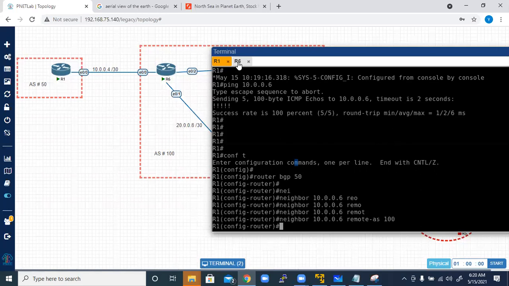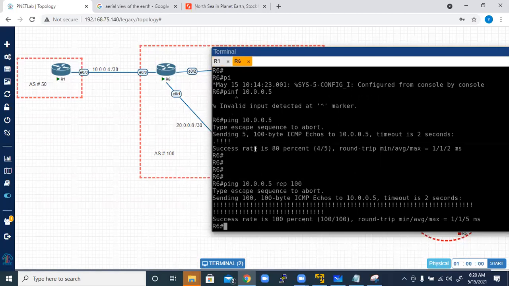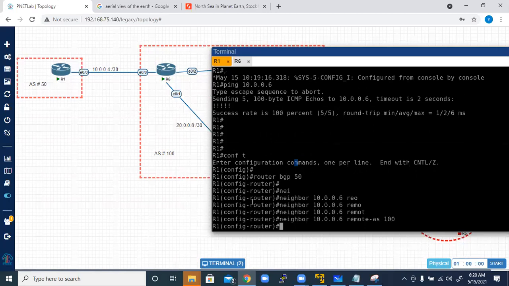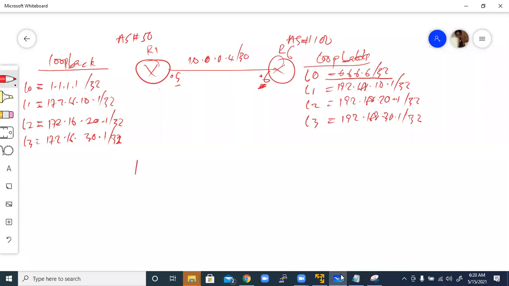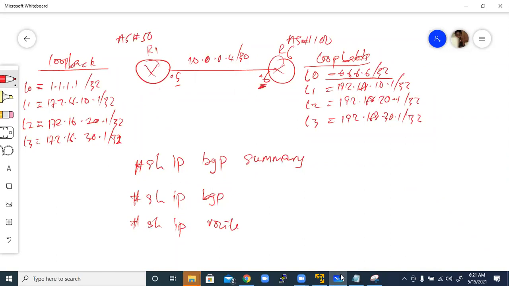Let's go to the R6 to do the same. On R1, before we even configure R6, let's do some verification. So these commands: show IP BGP summary, show IP BGP, and show IP route. We are going to use these commands extensively.